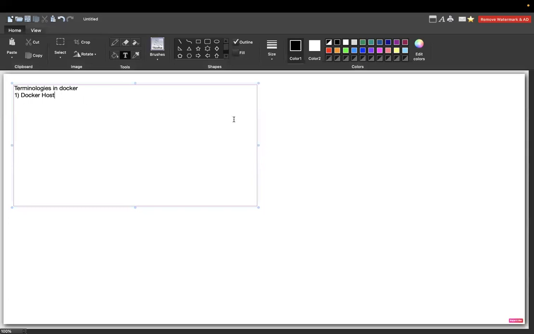So Docker host means the machine on which Docker is installed. That is Docker host. The second terminology that you need to understand is Docker image. What is a Docker image?